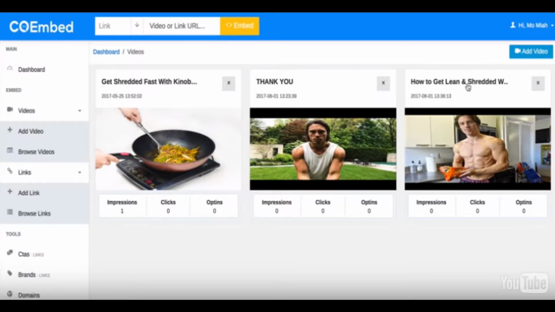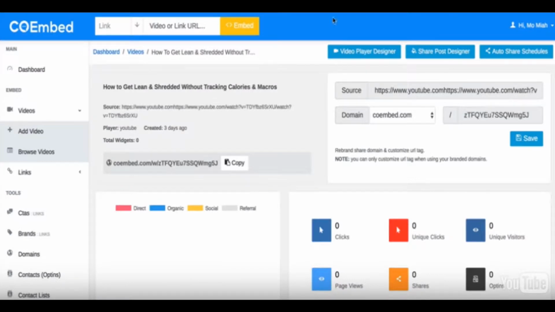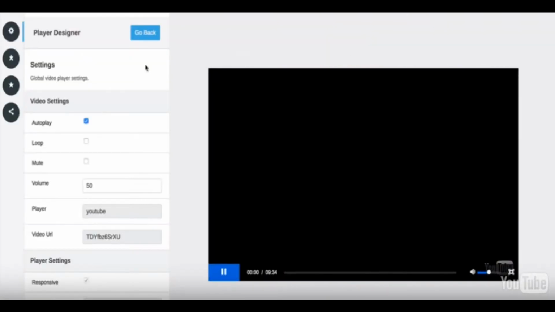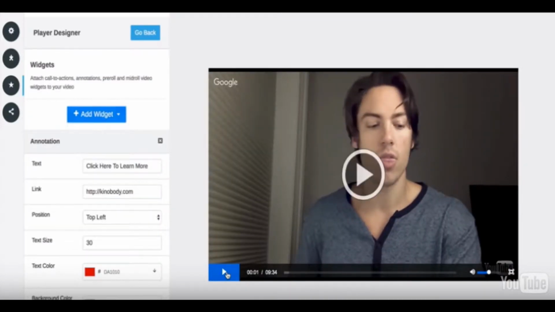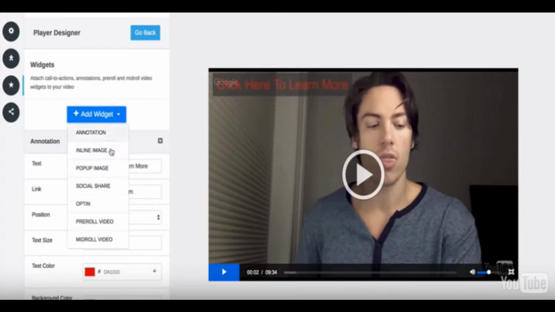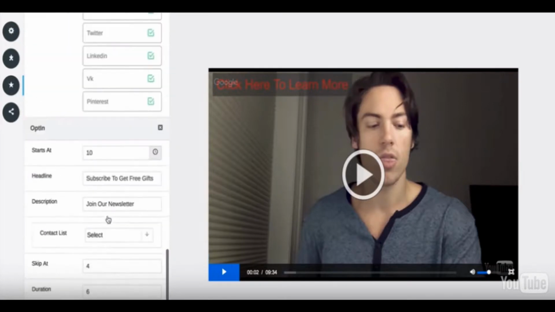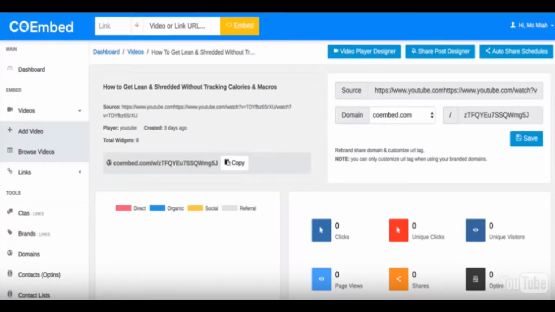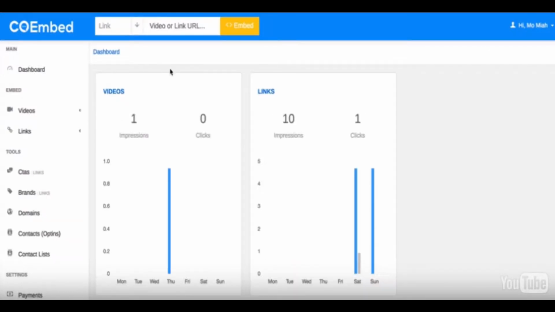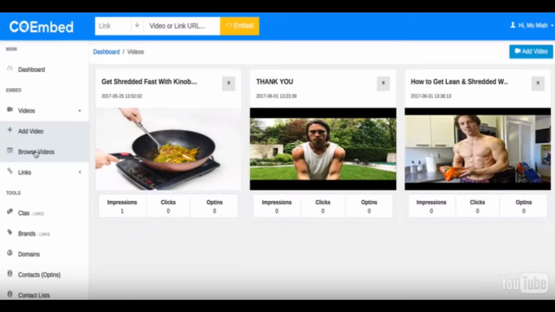Well, now you can with CoEmbed. CoEmbed is our all-in-one cloud-based software that lets you embed your call to actions, clickable links, share buttons, opt-in forms, annotations, images, and so much more. And you can do this on anybody's viral video, authority video, your own video, and anything else. So real quick, let me just show you a quick example of how easy this all is to set up within just a few minutes.